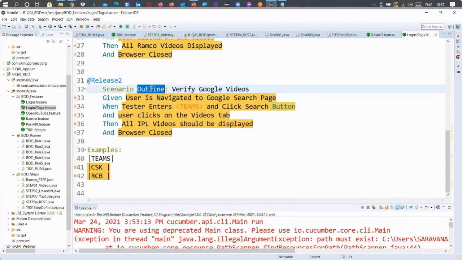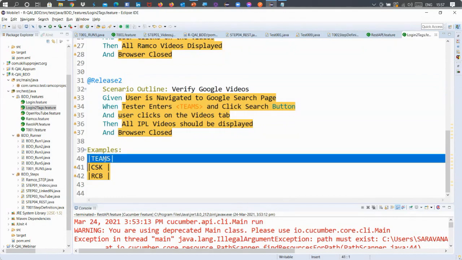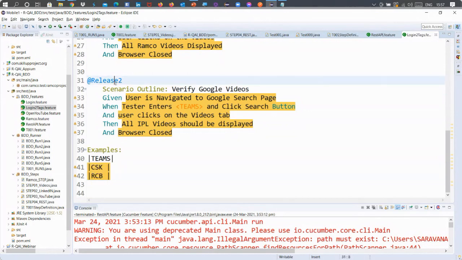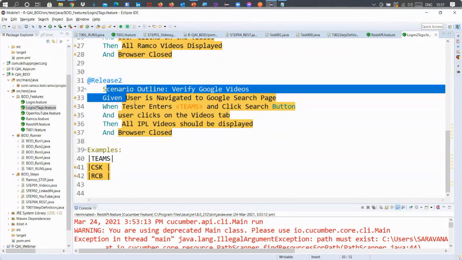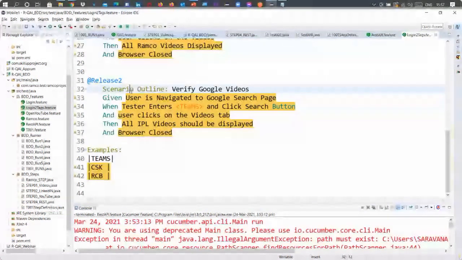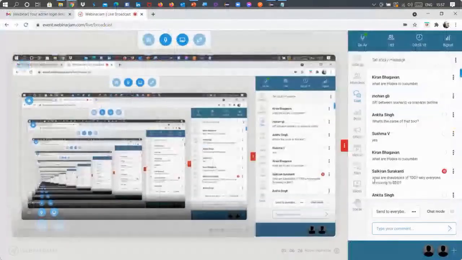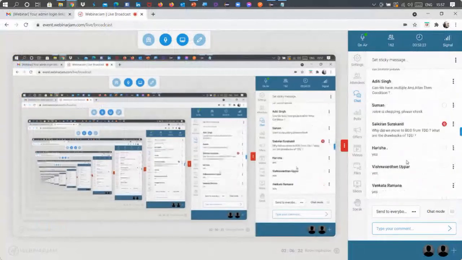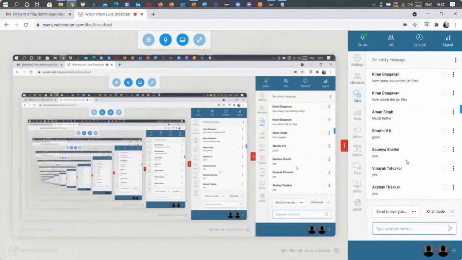Now, when I have an outline, the outline will pick up the examples. Examples will have multiple data. The team is nothing but the variable here, and this variable contains two different values: one CSK, another one RCB. When you run this test, it will be executed for CSK as well as RCB. So basically, the scenario outline is for parameterized test cases. Is that clear? Sai Kiran, are you clear?